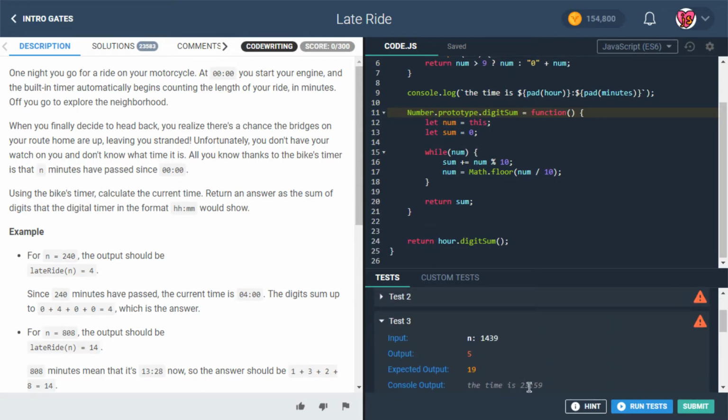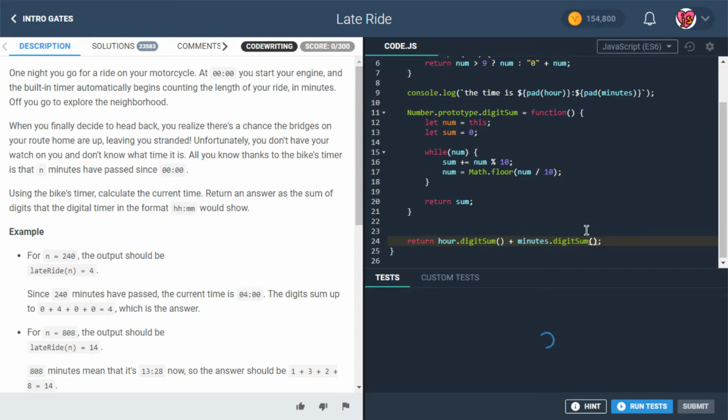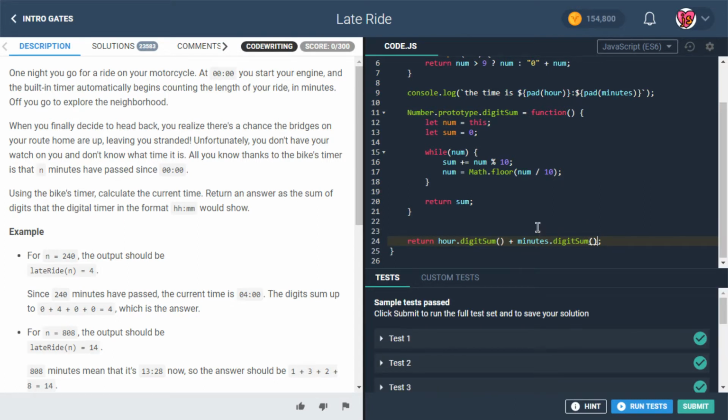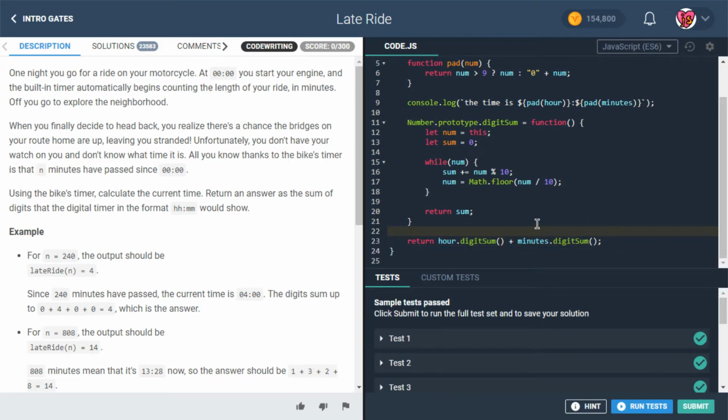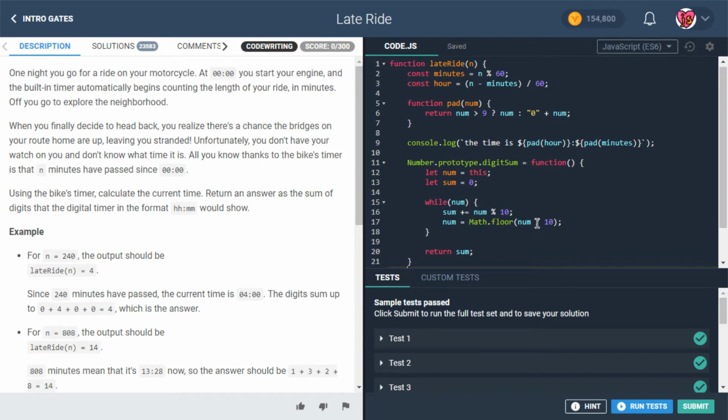What about this one? 2 plus 3, 5. Okay, so digit sum seems to be working for hour. And then what about for minute? Minutes dot digit sum. Boom. Execute that, and there we go. Okay, so that's pretty not bad. That's giving us what we want.